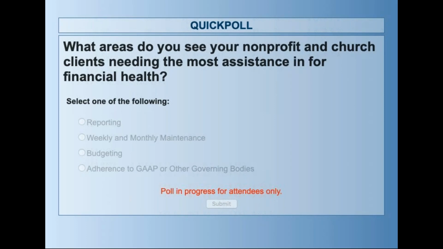Poll number 4, for those of you staying on top of it, this is the last one that you would need to complete for the CPE requirements. What areas do you see your nonprofit and church clients needing the most assistance in for financial health? Reporting, weekly and monthly maintenance, which to me more means upkeep. So just kind of staying alive with entries and just upkeep, budgeting, and then adherence to GAAP or other governing bodies. And if there's multiple, I don't know if you can click more than one. I think you can just pick one, but just pick whichever one's the loudest in your opinion.